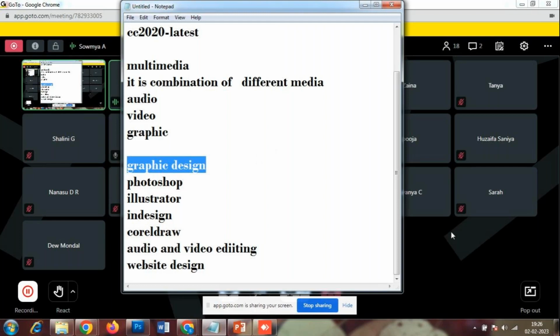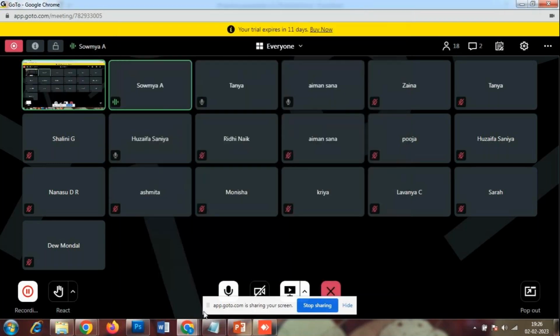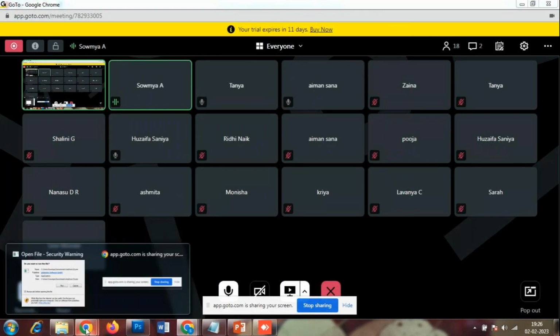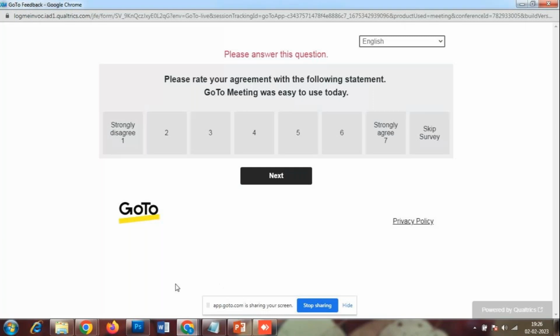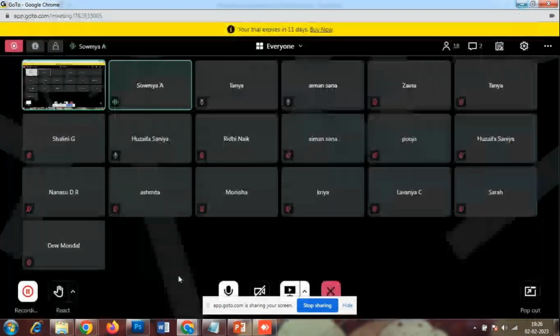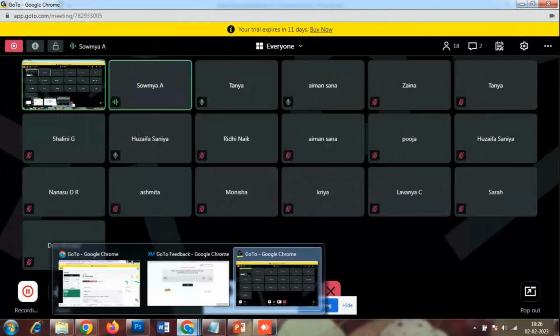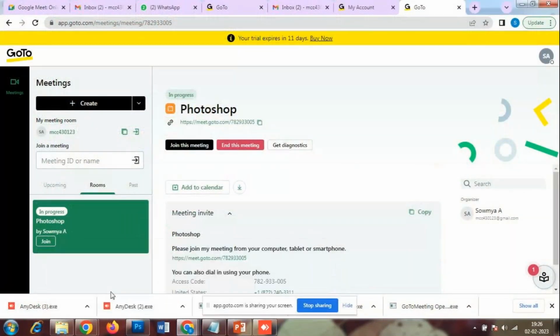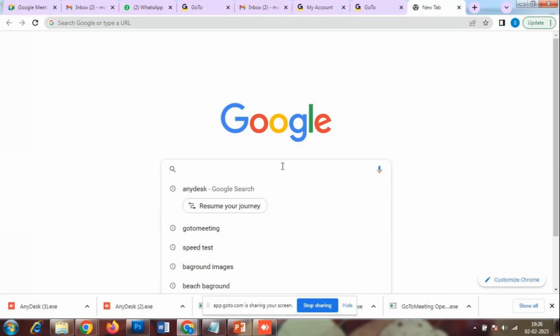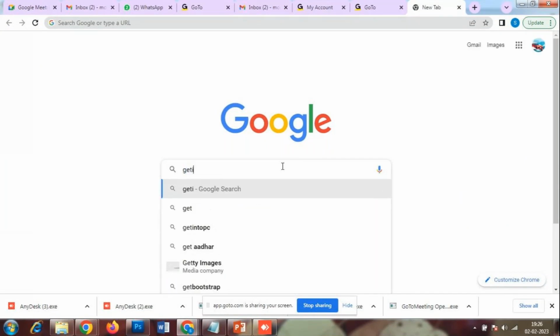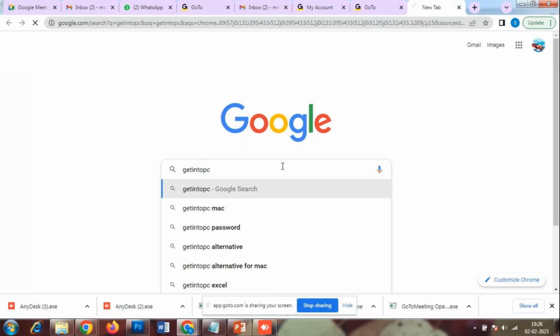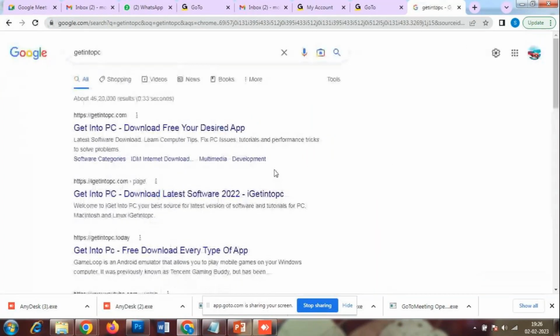So somebody who is not having the software, how to download the software? Just go to here. There is one software called Get Into PC. Just note down this. So here you will get the software. Okay, I'm showing you where you can download the software, this Photoshop.